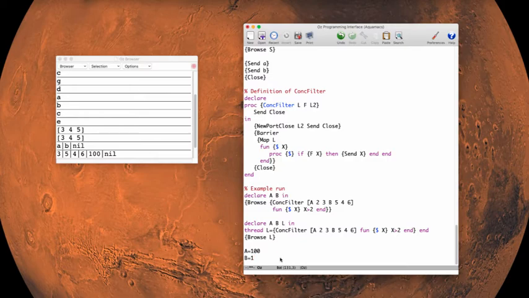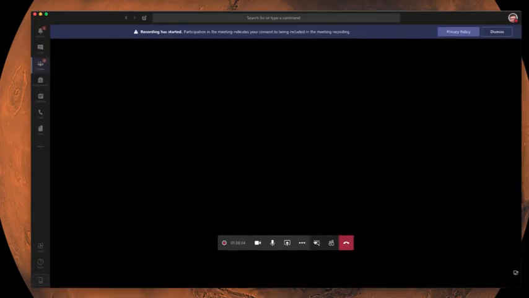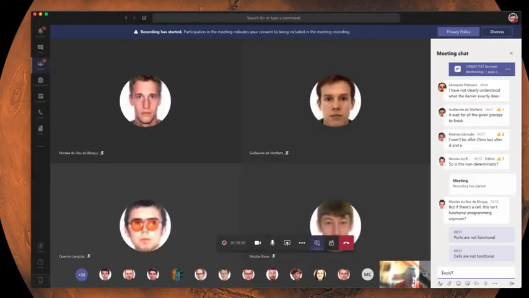Okay? So the ConcFilter, in order to take advantage of the reduced dependencies, you have to run it in its own thread because it's also waiting for the whole list. Okay? So that's the ConcFilter. Is it clear how it's working?